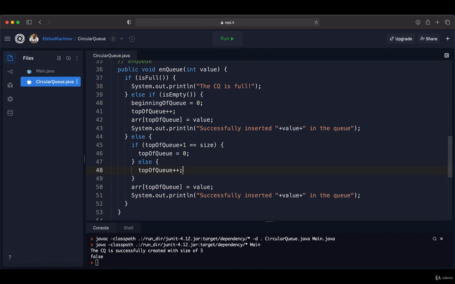Here, first we need to identify the top of queue, then we need to update the top of queue to this value. So with these conditions, we are identifying the top of queue and updating the value of the cell which is located at the top of queue. Now with this, we have successfully implemented this method.